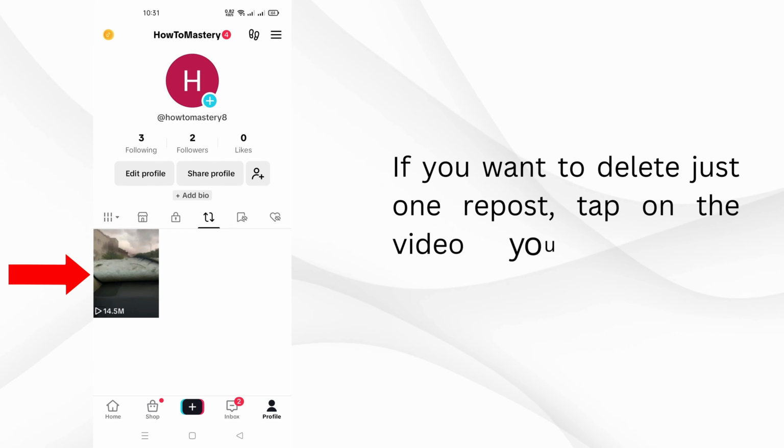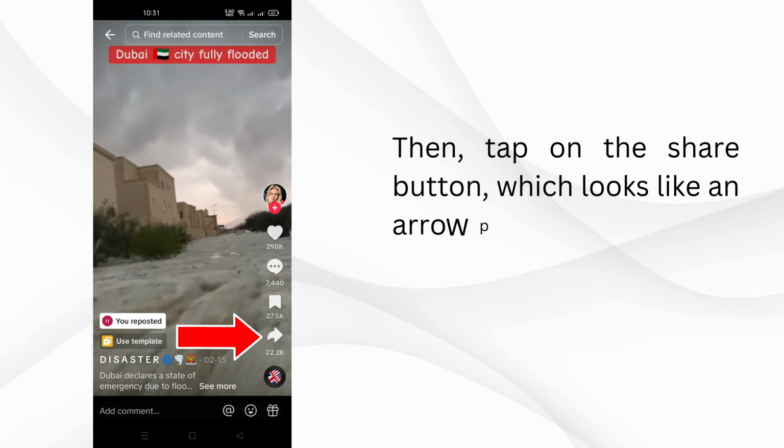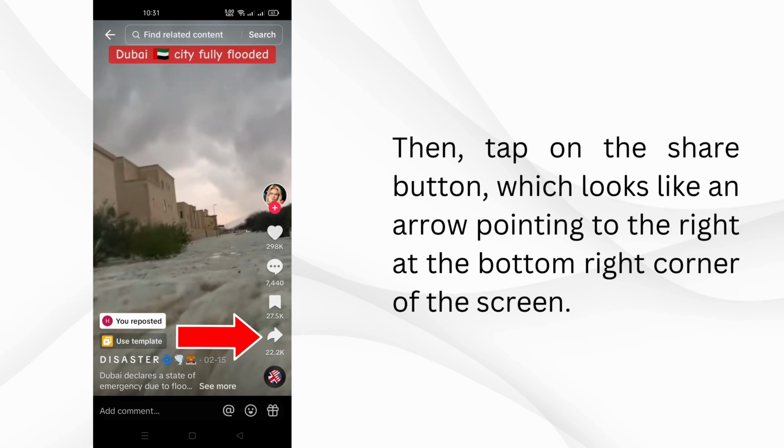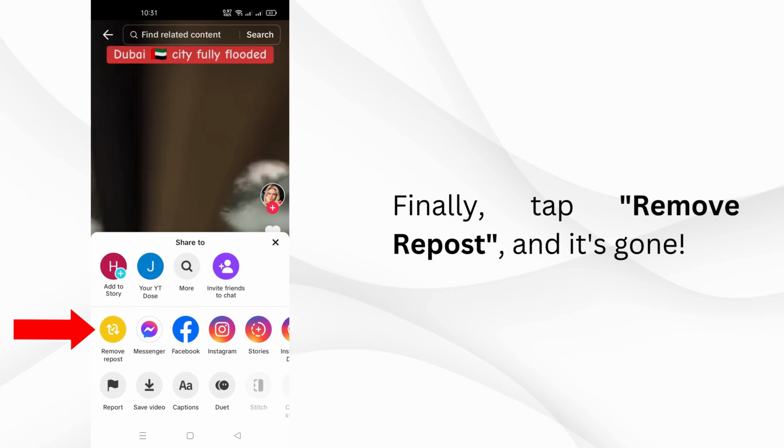If you want to delete just one repost, tap on the video you want to remove. Then, tap on the share button, which looks like an arrow pointing to the right at the bottom right corner of the screen. Finally, tap Remove repost, and it's gone.